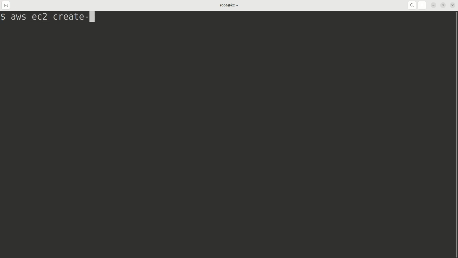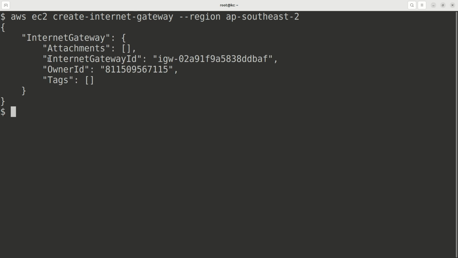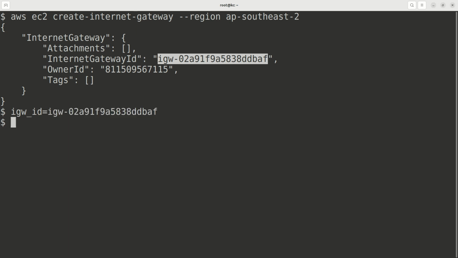EC2 create internet gateway, and I want to give it a region. Region is Asia Pacific Southeast 2. When I hit enter, I get the internet gateway ID here. So I need this. I will save this like this: internet gateway ID equal to this.